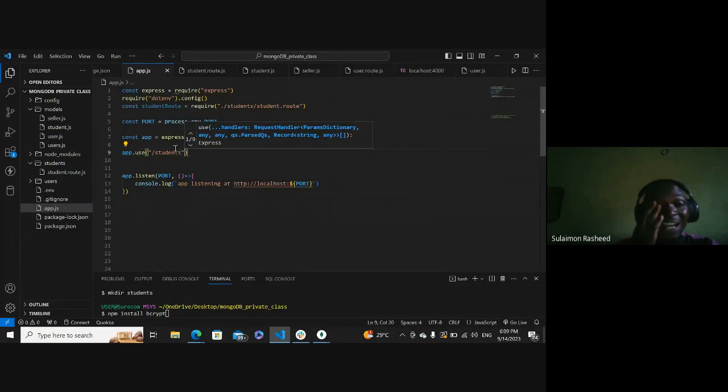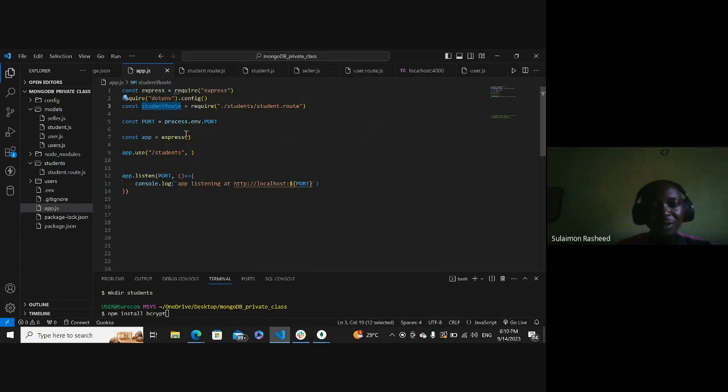We are telling our application that whenever we want to create a student, then the URL should be slash student. That is the root directory slash student. Good. Then comma. Then the next thing we are going to have is what? Our student route. So we now bring it here. Copy and paste. So our app is using it successfully here.